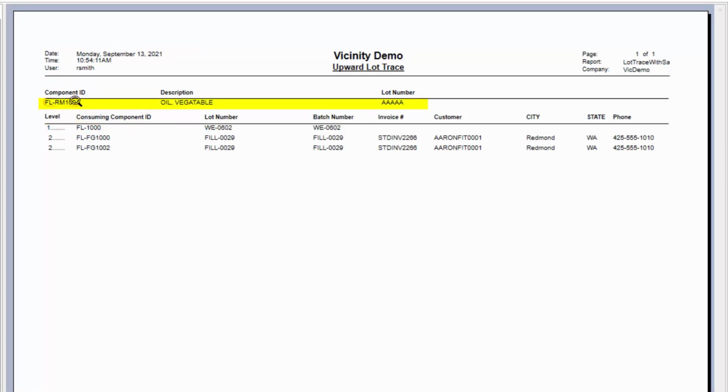We consumed some of this raw material, lot AAA, to make this intermediate, and it made lot number WE0602. And then some of that intermediate was used to make these items, those 2 end items we saw on that fill ticket. And then I've also connected it directly to sales order processing, so I now see that it went out on an invoice to this particular customer. This is where they're located, and here's the phone number so that somebody can start calling and try to track that even further.